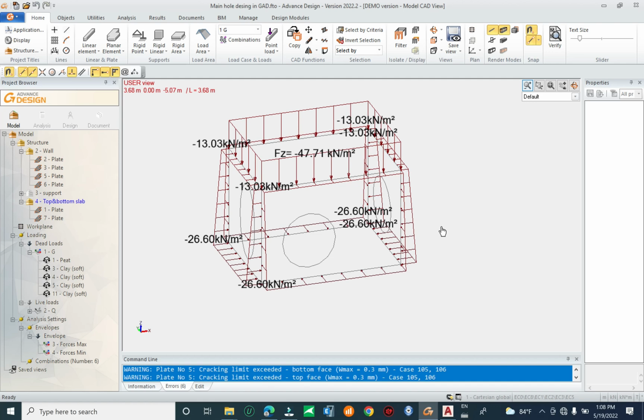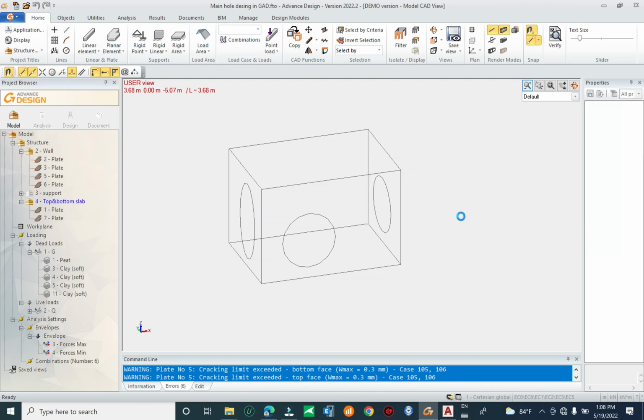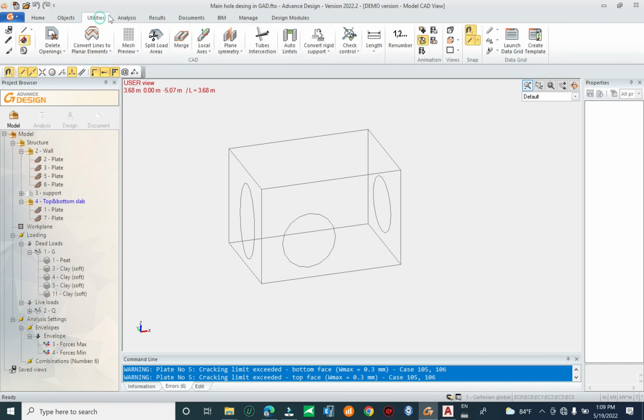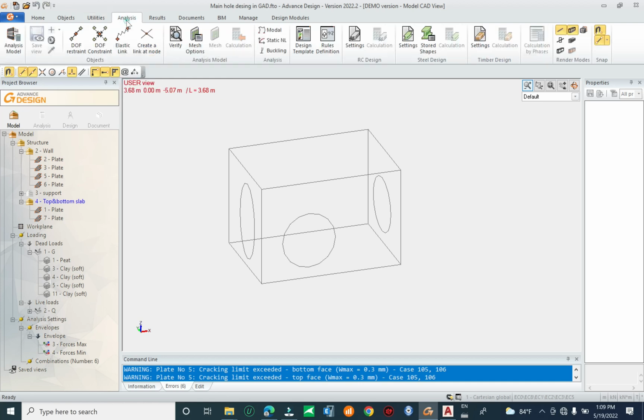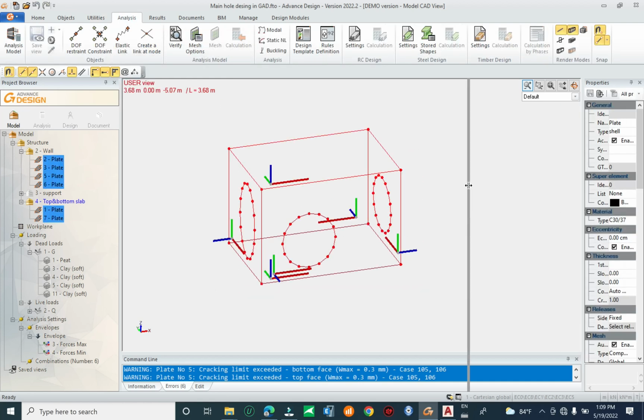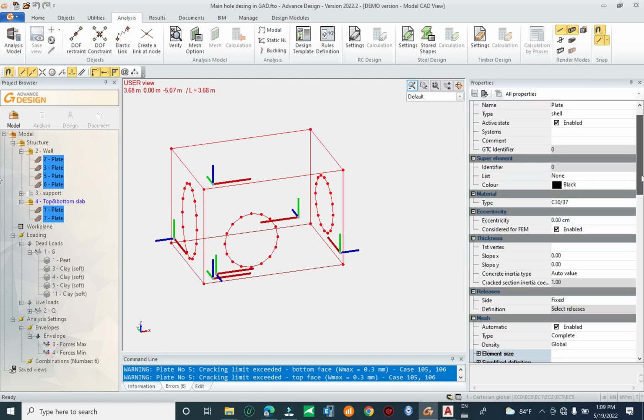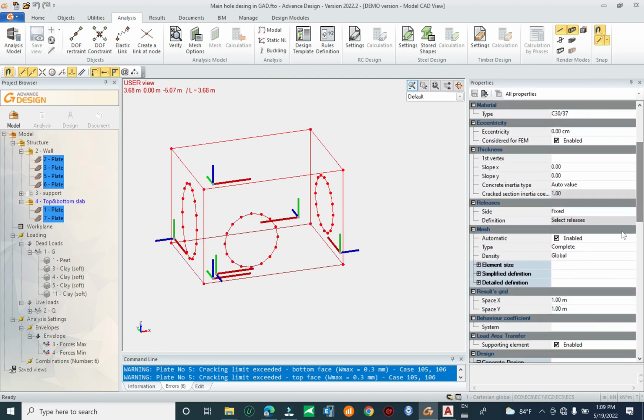Okay, and now let's check the mesh preview, and you can check on device show member. Okay, you can check the mesh. Okay, you see here the message.